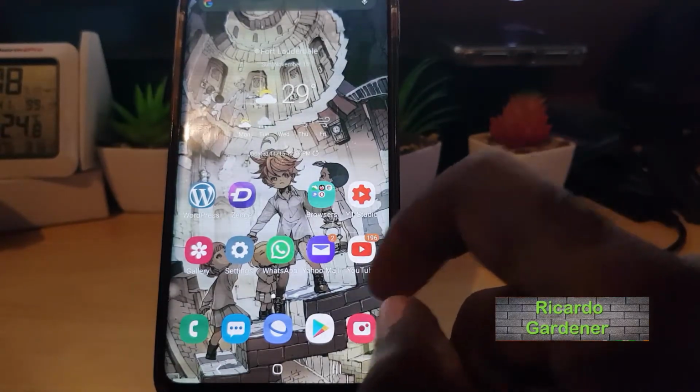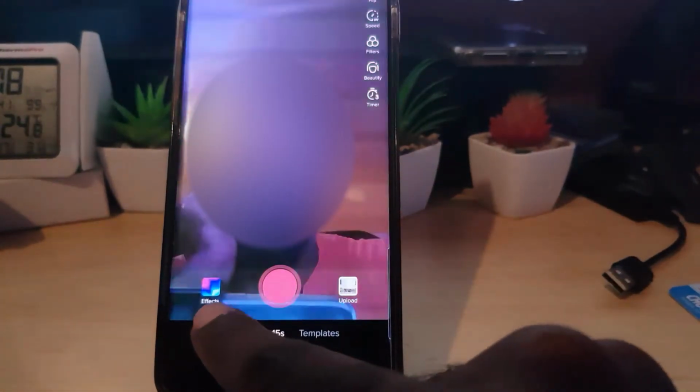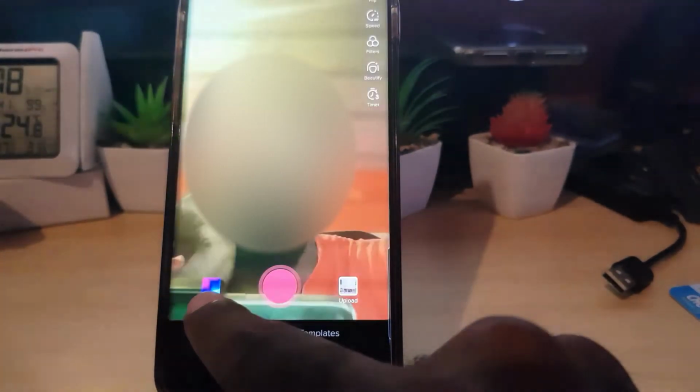I'm going to show you how to use effects on TikTok. So go ahead and launch TikTok. Once you're on TikTok here, you can see I have already an effect in place. So go ahead and click effects in the lower left of the screen. So go ahead and tap.